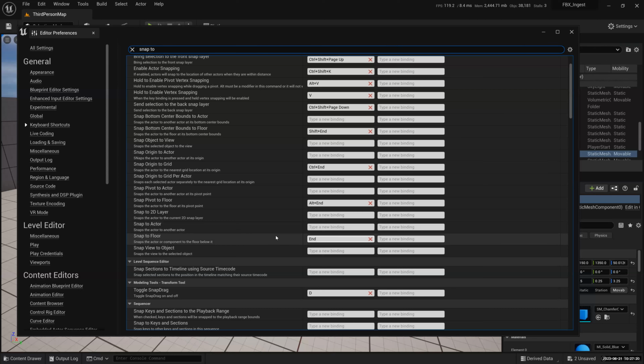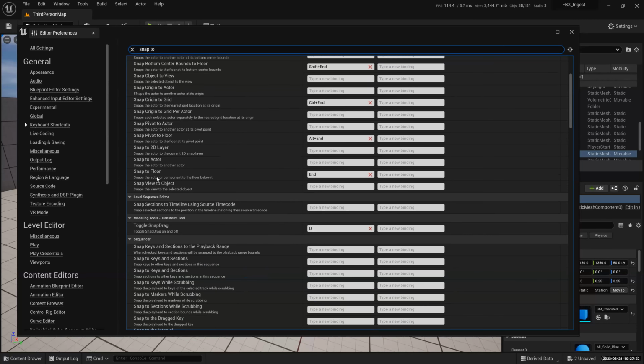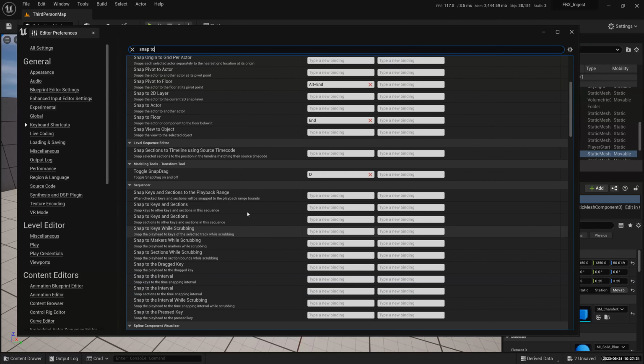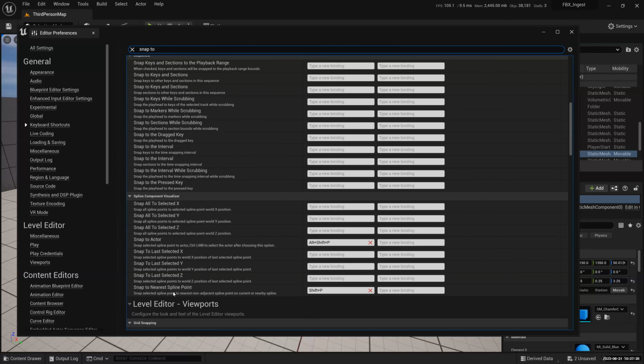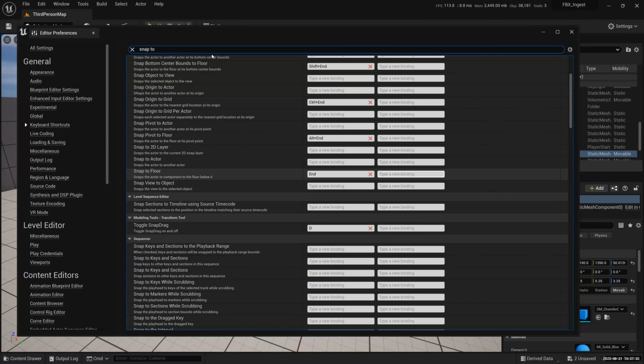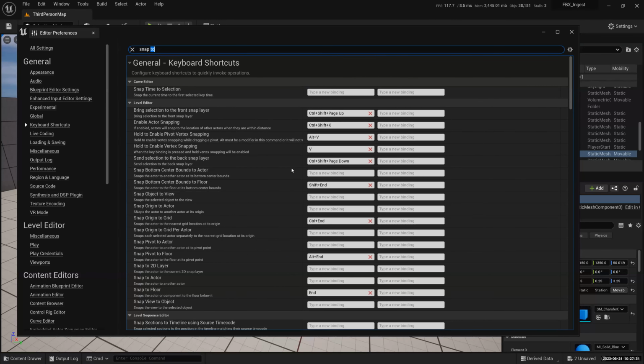And this is another way for you to go and learn keyboard shortcuts. Like if you want to toggle snap drag, press D. A lot of good stuff here. Shift P to snap to nearest spline point. It's all about snapping because I put the word snap up here. If I put the word snap, then these keyboard shortcuts are all about snapping to somewhere.